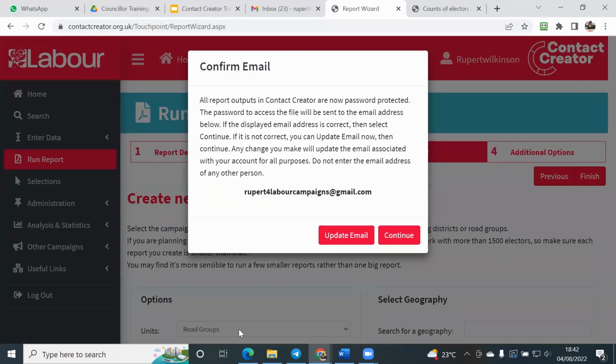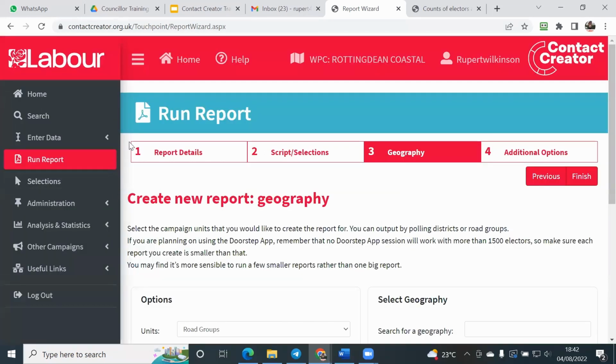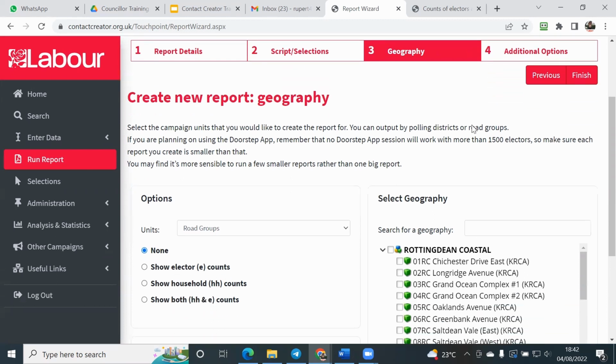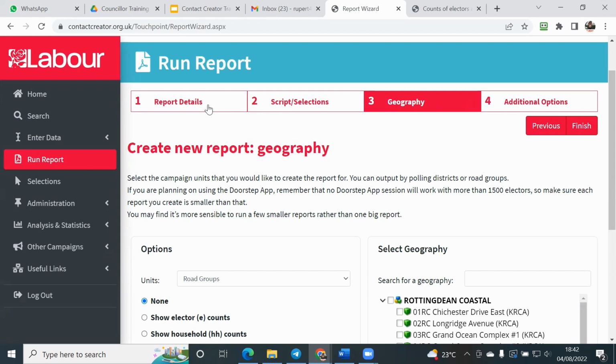So this is the process. First thing you'll be asked to do is confirm your email, but don't worry, this is just another security layer. It's just checking that your email is up to date in the system, and all you have to do is press continue. You're then in this stage where you're running a report. There are 4 key stages: report details, script selections, geography, and additional options.